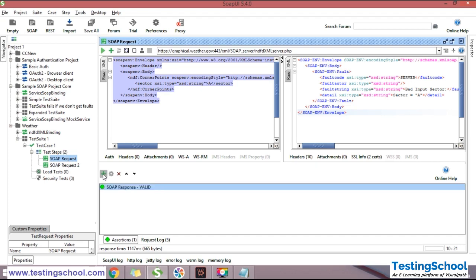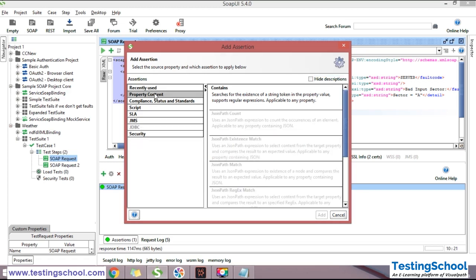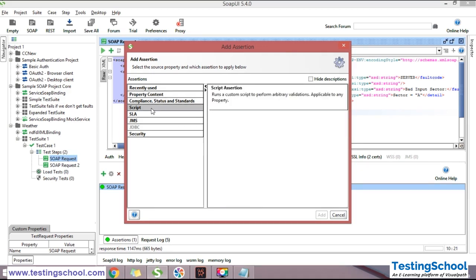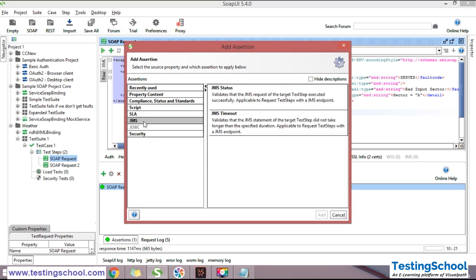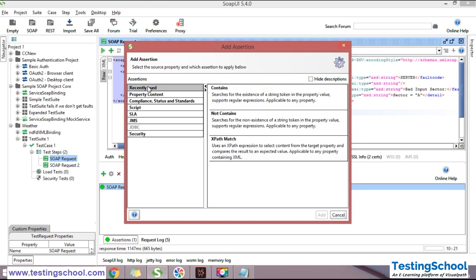We have to click on the plus symbol here. Here you see all the assertions I explained till now. First one is property content, and another one is compliance, status and standards, another one is script, SLA, service level agreement, JMS, JDBC, security. These all are assertion categories. In the assertion categories, we can see the assertion types.